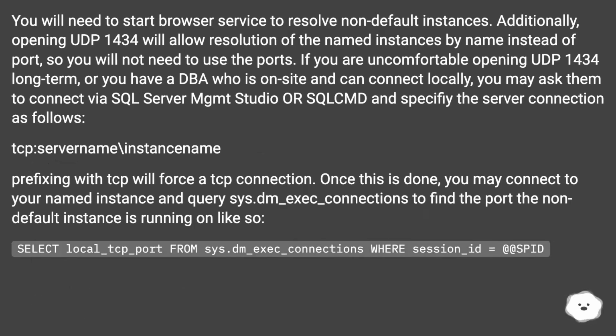You will need to start the Browser service to resolve non-default instances. Additionally, opening UDP 1434 will allow resolution of the named instances by name instead of port, so you will not need to use the ports.